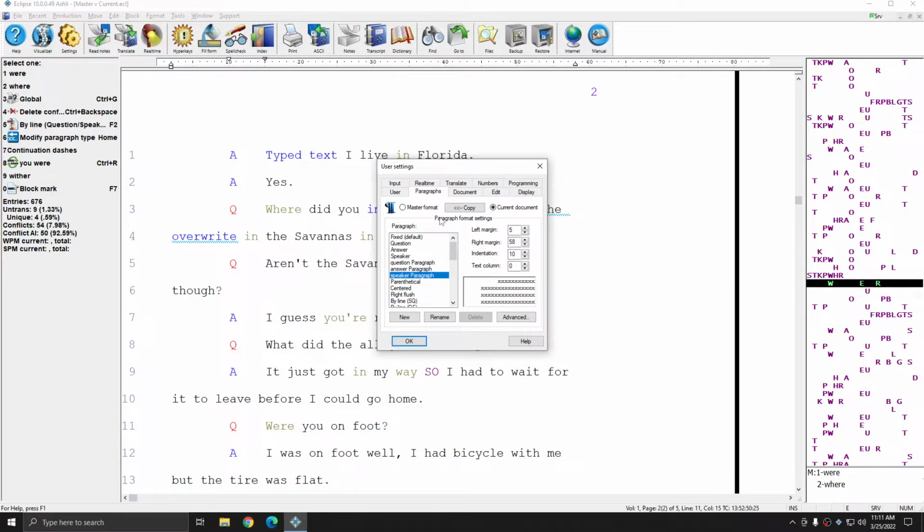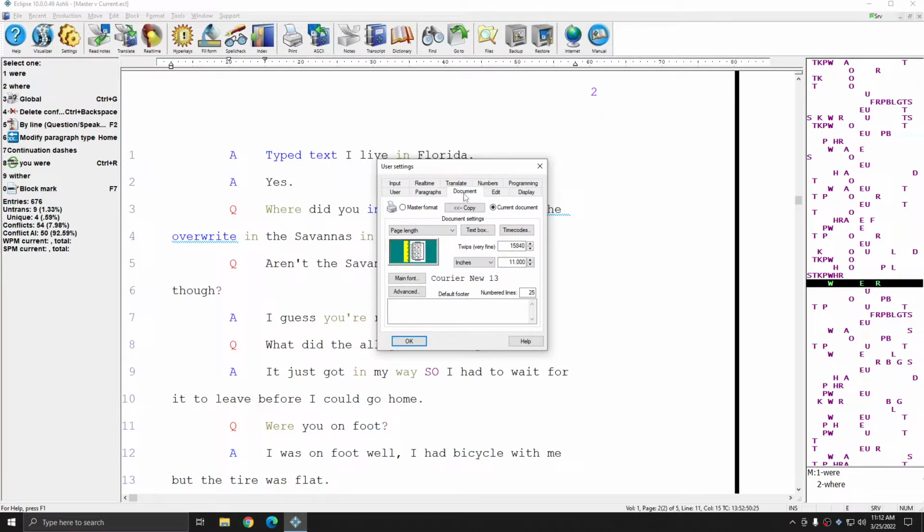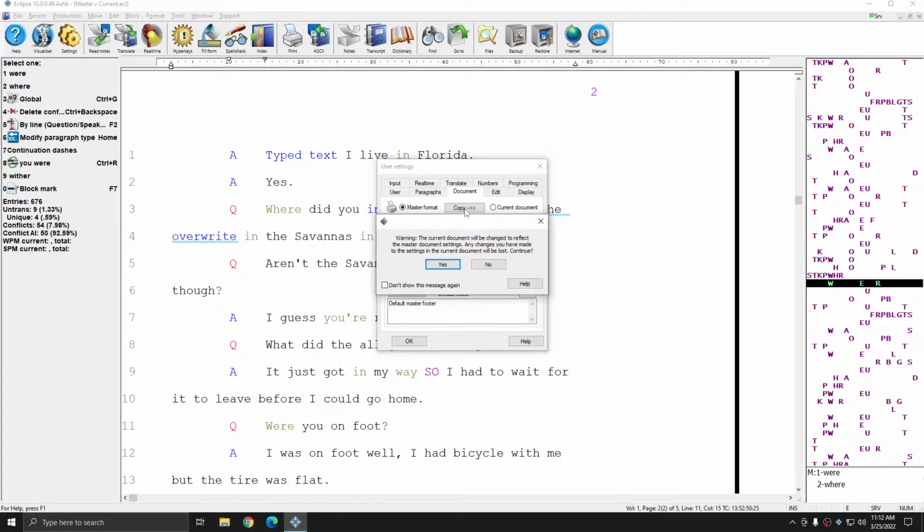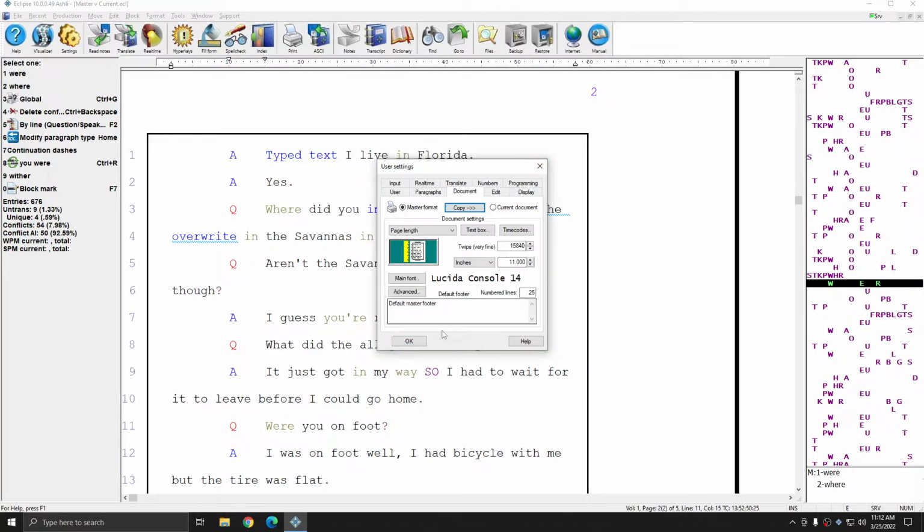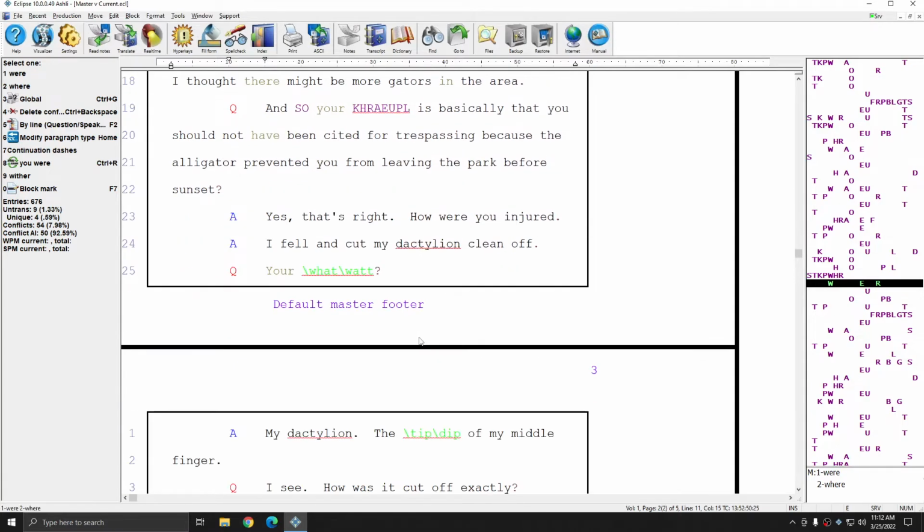However, you'll notice that there's a copy button in both the Paragraphs tab and the Document tab. These settings are separate. If you want to copy them, you need to do both of them. So again, I'm going to choose Master Format. I'll hit Copy, and we'll see what changes are made this time when I agree to the warning. You see that I got a text box, and if I scroll down, I have the default master footer that I input in the master settings.